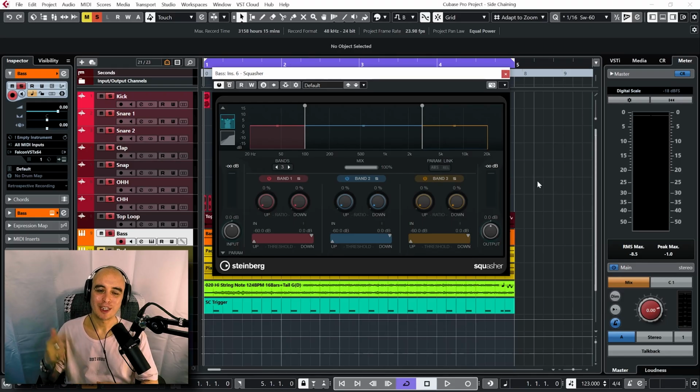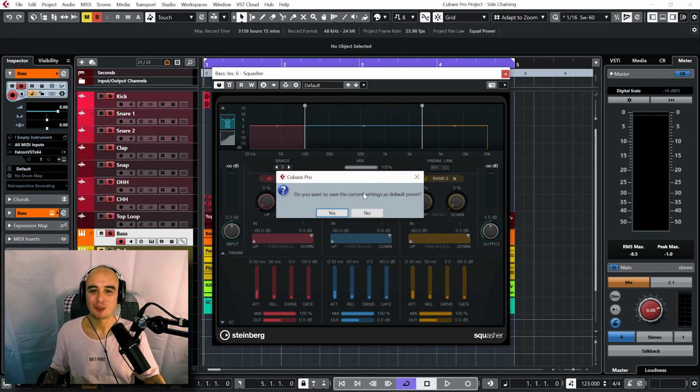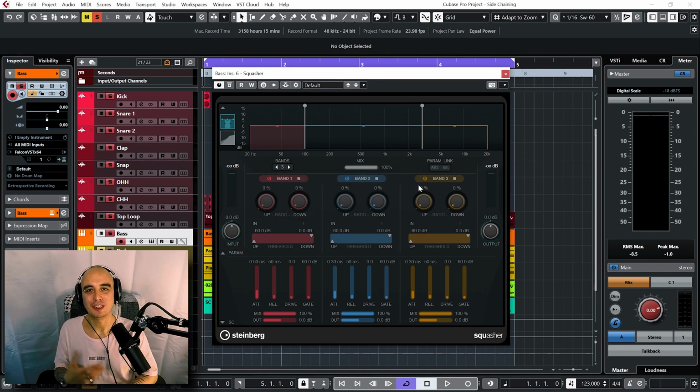So next we're going to look at squasher, which I'm using on my bass. Now squasher comes new with Cubase 11. Now what I would say the first time you use this is open up the parameter amount, put the output down to 0 dB on each of the three bands. Also pull down the ratio on the up and down on all three bands and pull down the threshold and save that as your default preset so that every time you use it, you're going to be listening to the dry signal and you're not going to be affected by the change in volume and the compression that was on by default when I first loaded this up.